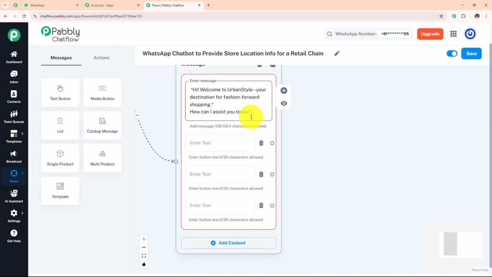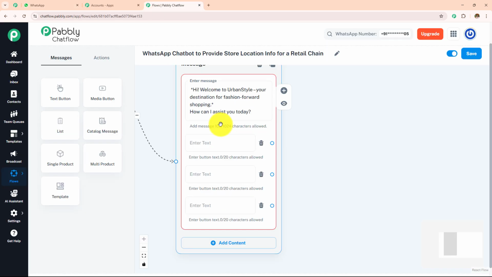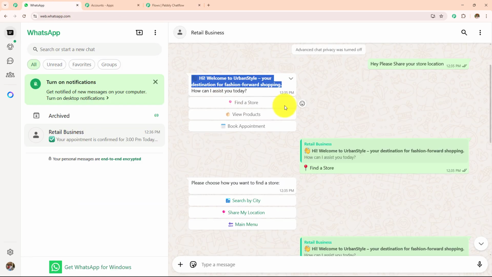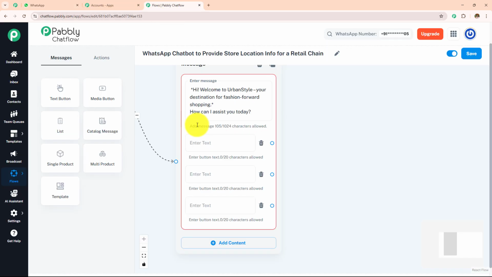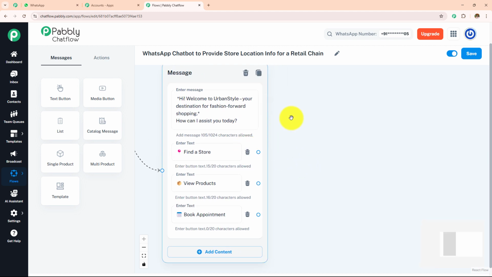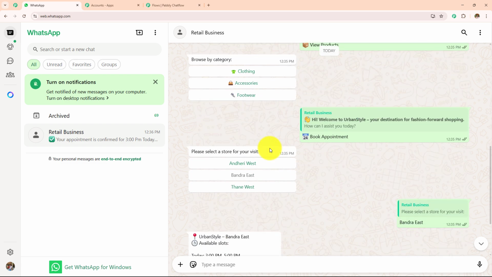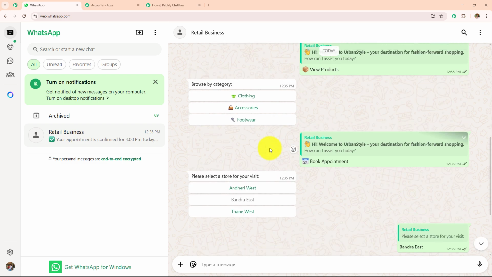So here we are done with this, and now I am going to provide the buttons. In a similar manner, I am going to provide the buttons in which I am going to ask them: find a store, view products, book an appointment. I am quickly going to provide all the buttons. Now here I have provided all the buttons and now I need to provide the message for each of the buttons. As you can see, as soon as I clicked on any of the buttons, the next message was sent to me. So how have I done this?